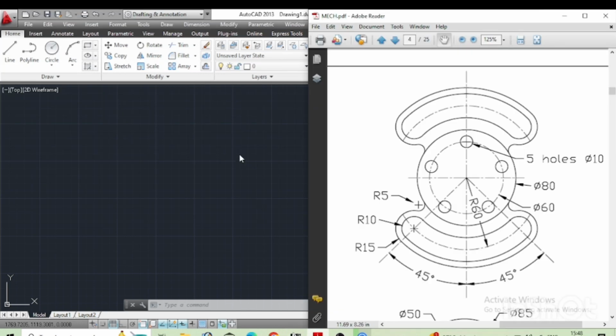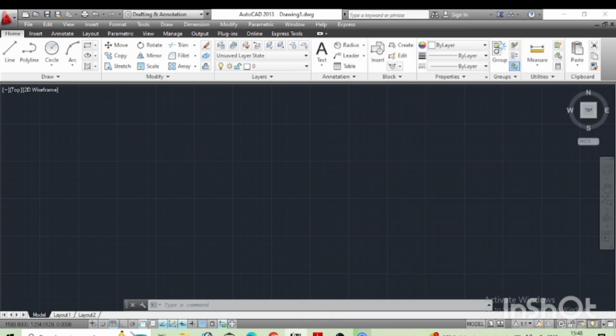Hi, let's draw a 2D diagram in AutoCAD. So here we can see this diagram we are going to draw. And first of all, we will take the circle for 80 mm diameter and another for 60 mm diameter.